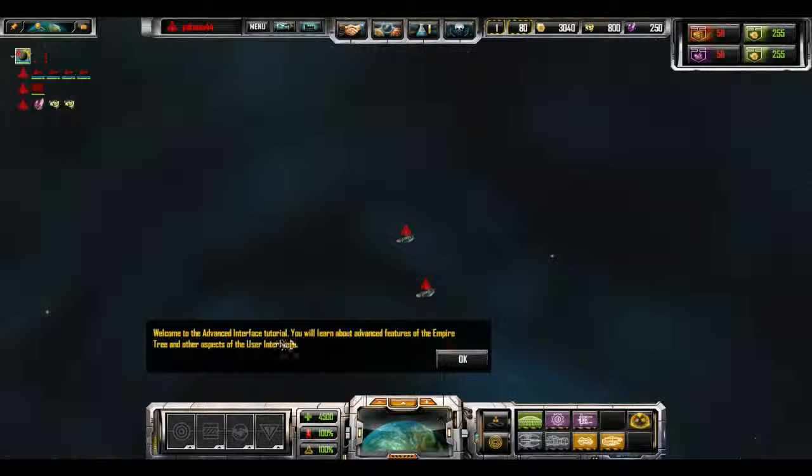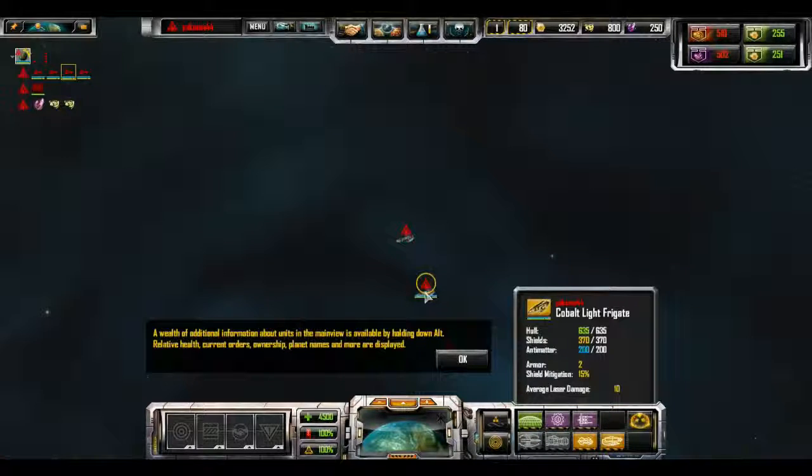Welcome to the Advanced Interface tutorial. You will learn about advanced features of the Empire Tree and other aspects of the user interface. A wealth of additional information about units in the main view is available by holding down Alt. Relative health, current orders, ownership, planet names, and more are displayed. Okay, Alt.